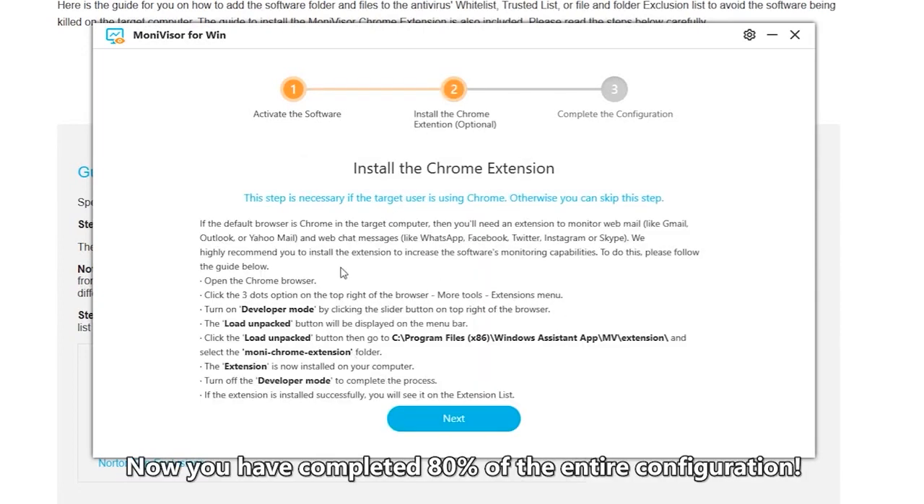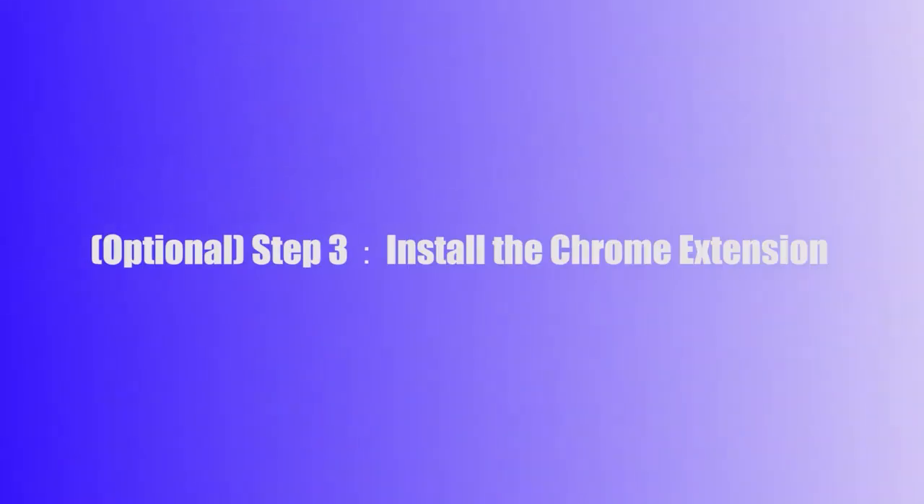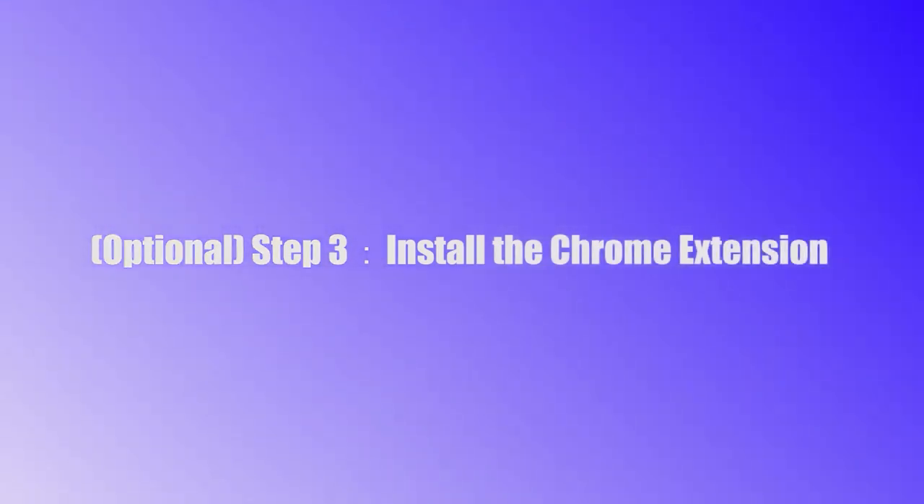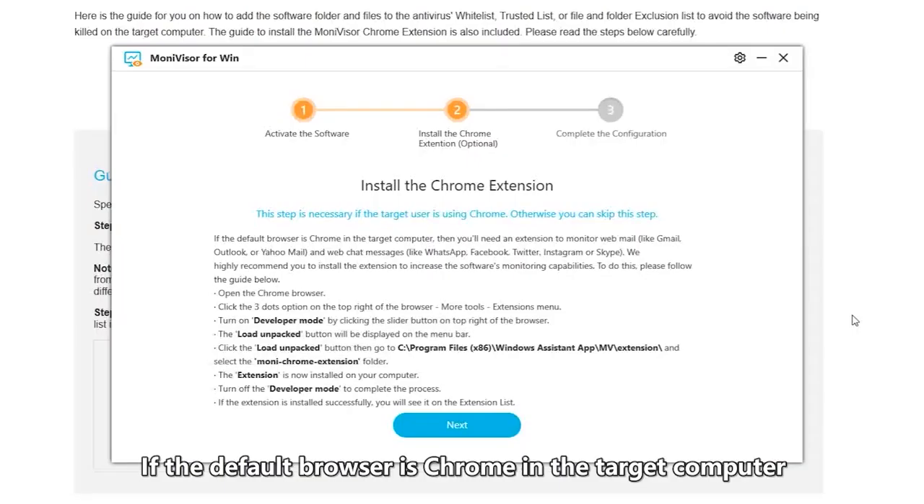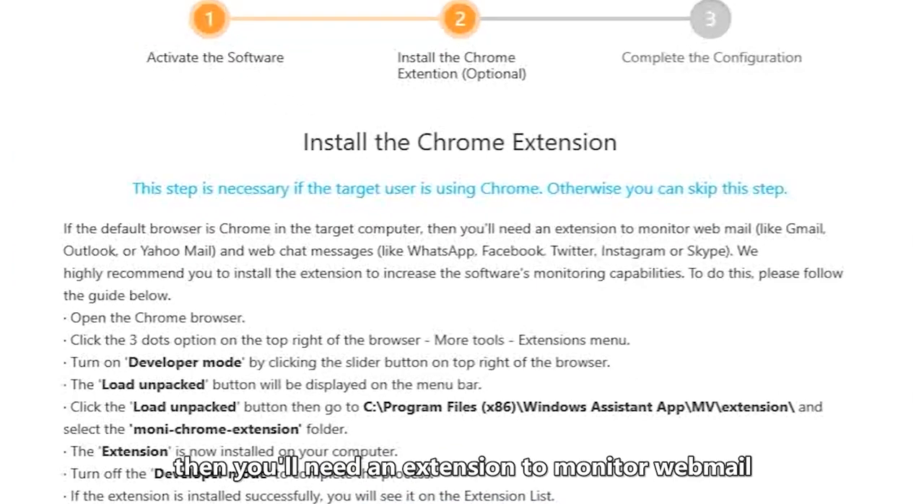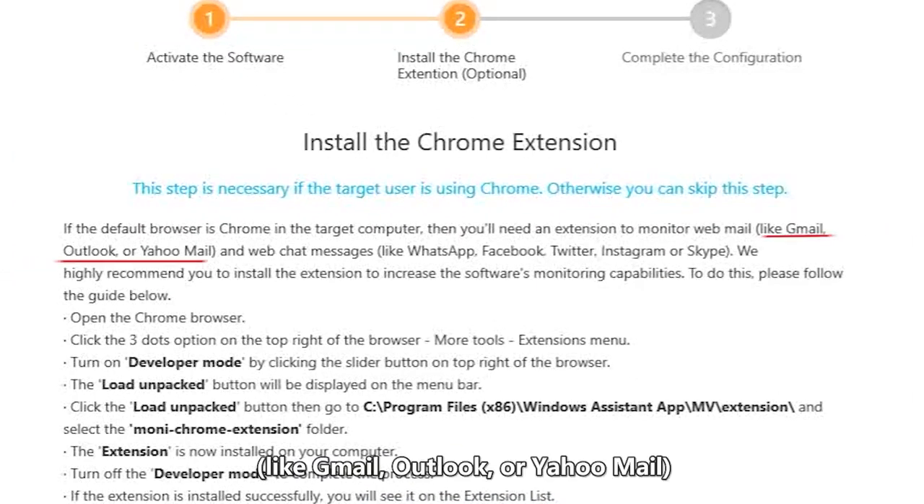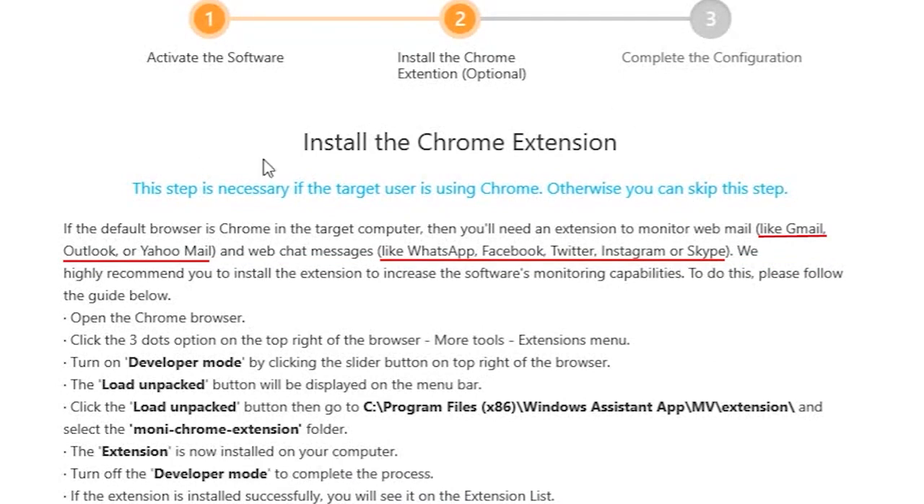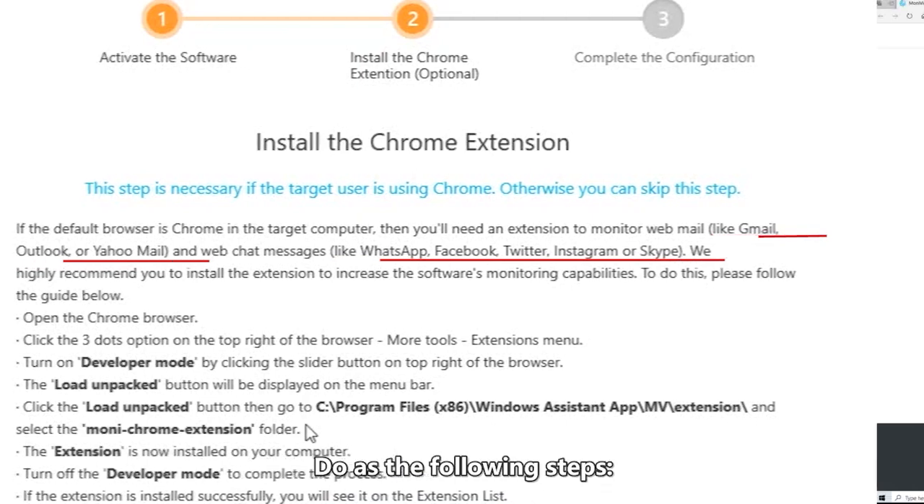Now you have completed 80% of the entire configuration. Optional, step 3. Install the Chrome extension. If the default browser is Chrome on the target computer, then you'll need an extension to monitor webmail, like Gmail, Outlook, or Yahoo Mail, and web chat messengers, like WhatsApp, Facebook, Twitter, Instagram, or Skype. Do as the following steps.